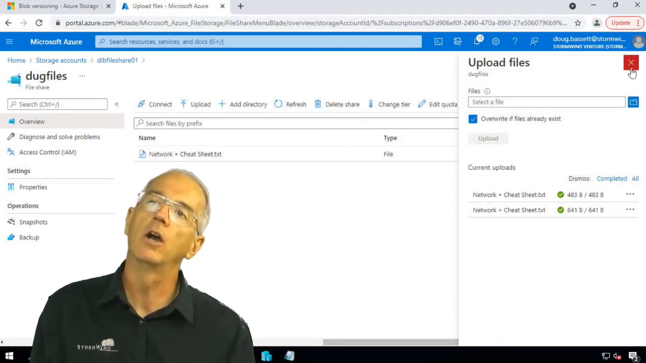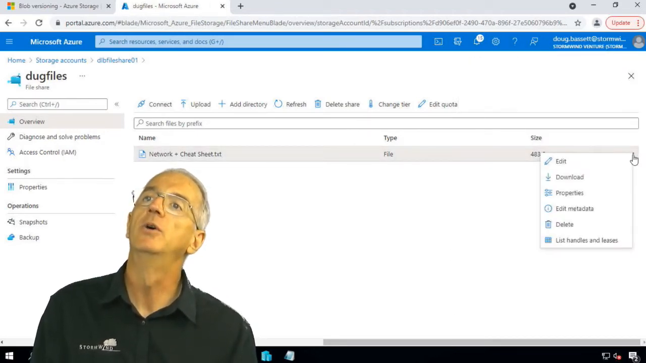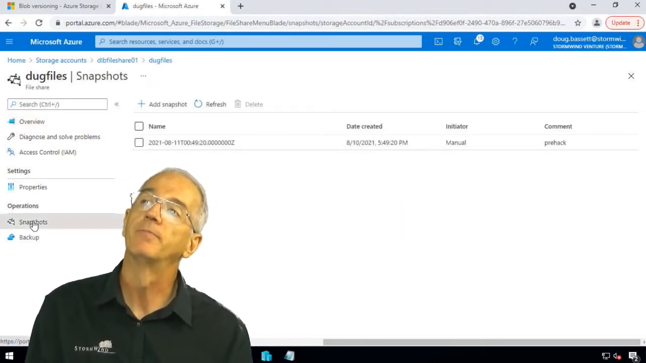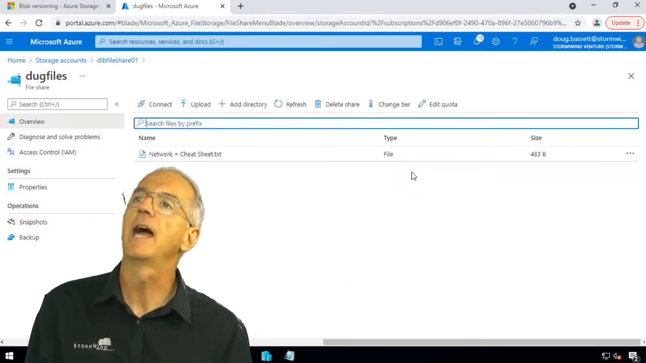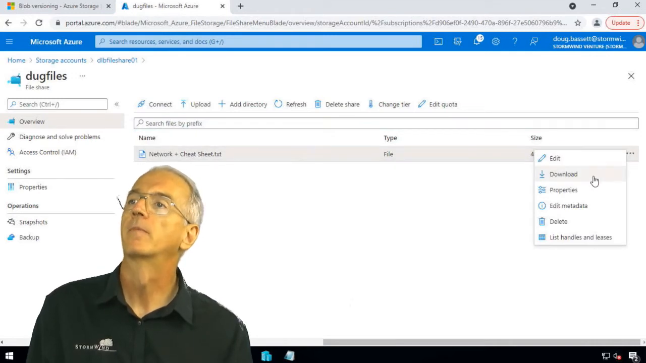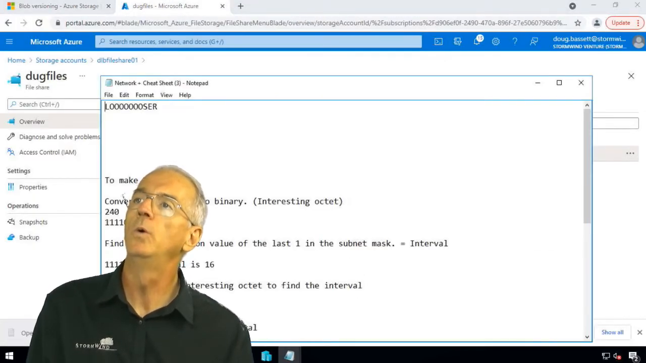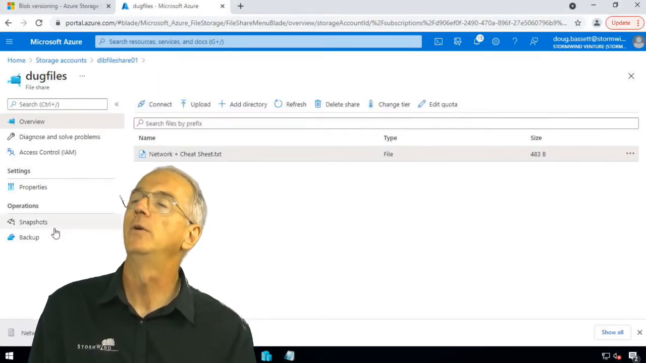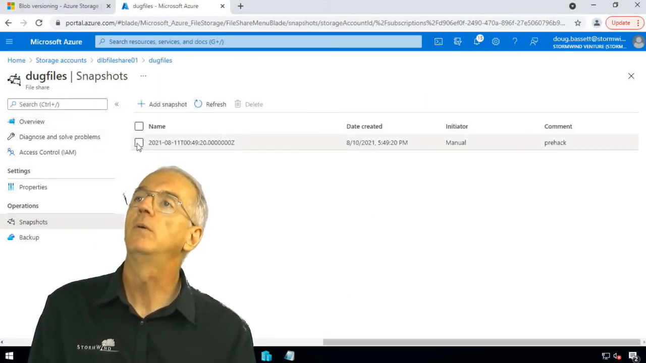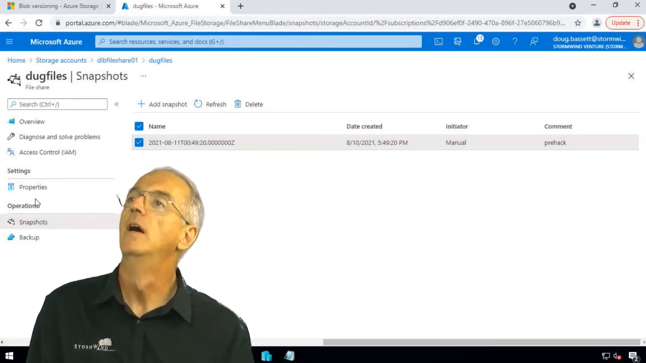But if I go back in here, unlike the blobs, here's the issue. I can't see the previous versions. What I have to do is go into the snapshots. So here's the previous snapshot. Now if I go back into the file, let's see if it's hacked. So I'll say download. And we'll see if it says loser. There we go. All right, let's go ahead and go to the snapshot, and we will restore it. That's a snapshot. This is a manual process, and what I want to do is bring it back.